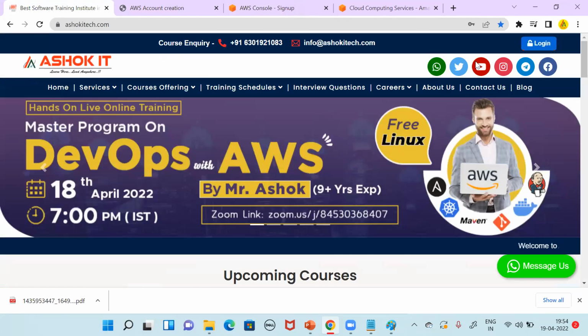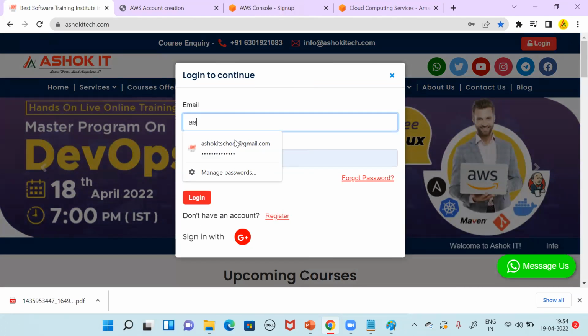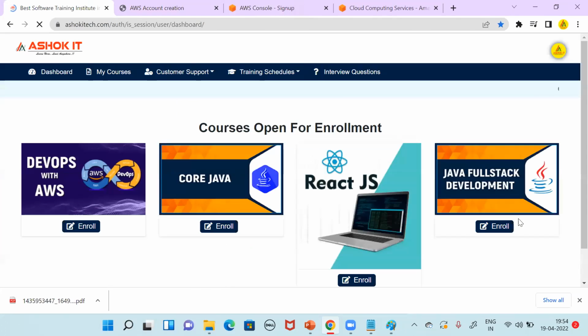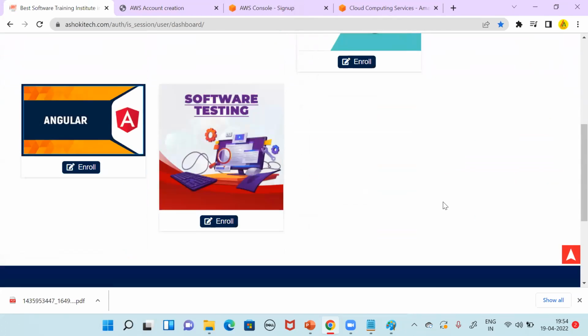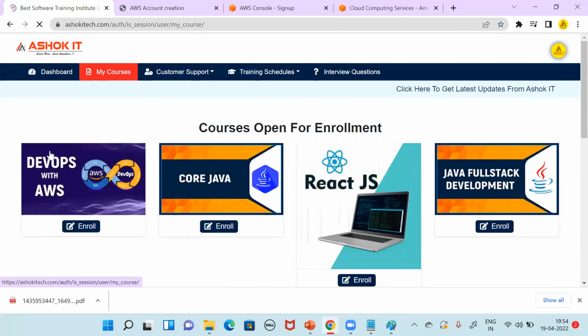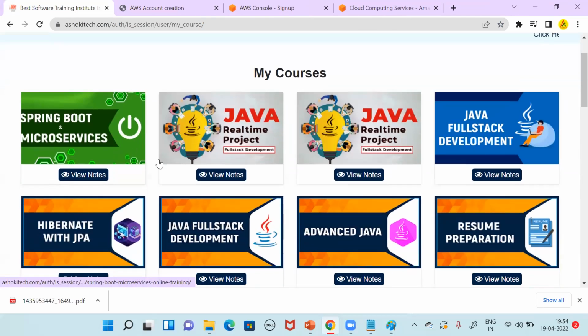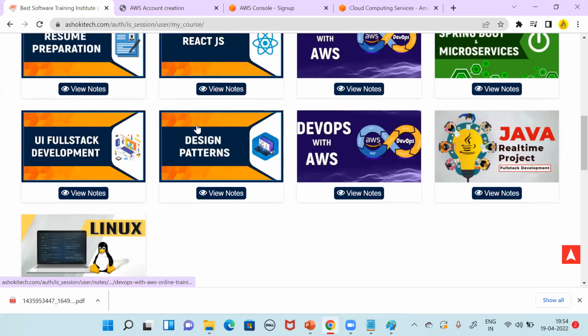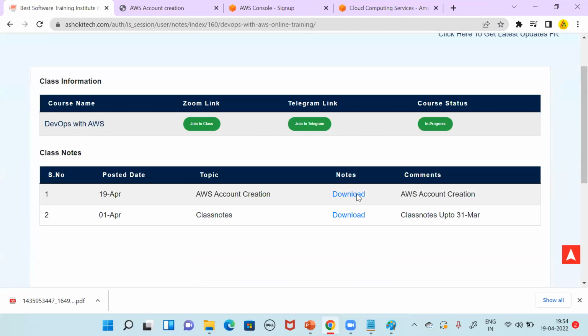You will join our website as a student. You will log in with your credentials into our website. If you have already done the payment for the DevOps with AWS course, then you can see that course in My Courses. When you go to DevOps with AWS, you can see the Zoom link here. You can see the Telegram link and all.